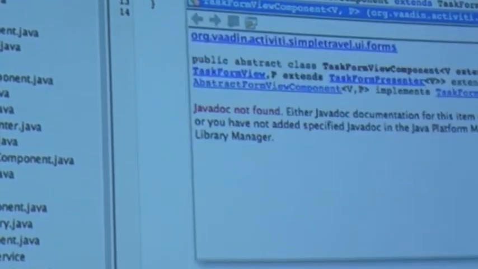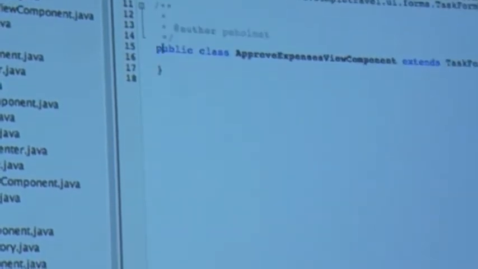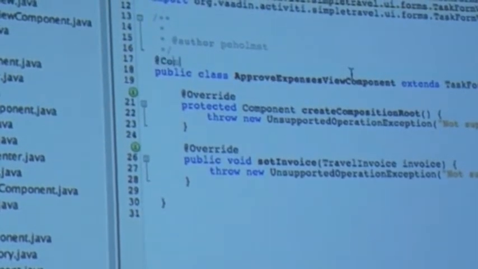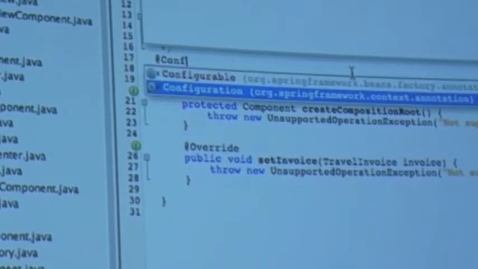And again, I have some base classes. View component. Pass in the view. Presenter. And naturally, I need to implement the view interface as well. And then we should have only two abstract methods to implement. Again, we need to add configurable.